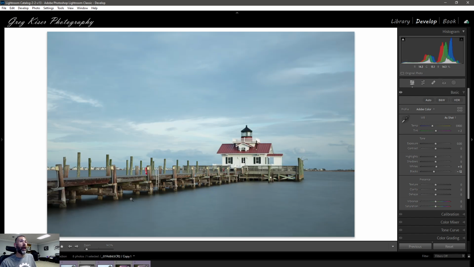So that is where I would start my edit. I've added 5 on the whites, I've dropped the blacks to negative 12, and what that's done is it's spread that range of tones throughout the histogram. So that gives me a good place to start working, and that's one of the first things that I'll do.